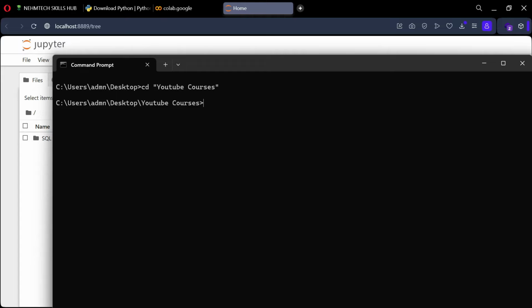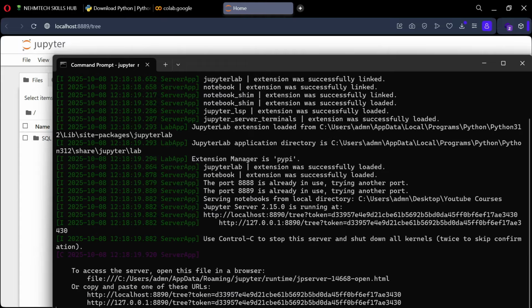Then I just type here jupyter notebook, or begin with python -m. So if this one fails, you will type python -m. So all in all, it is going to open the Jupyter notebook in the browser.